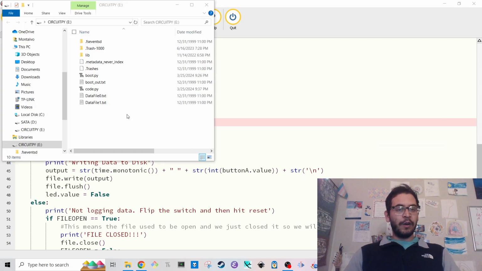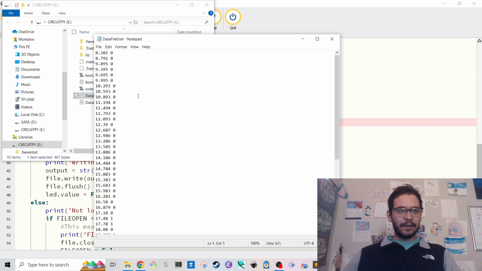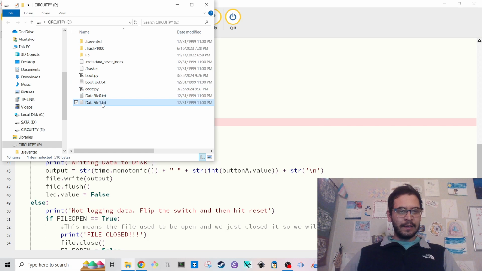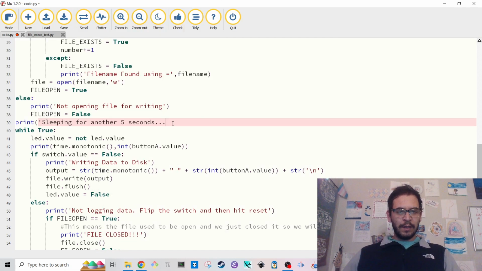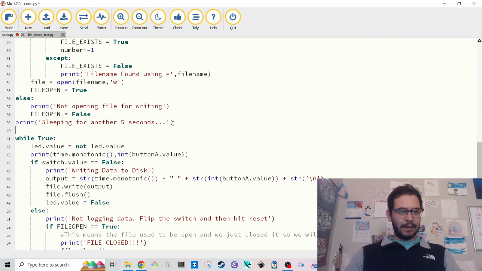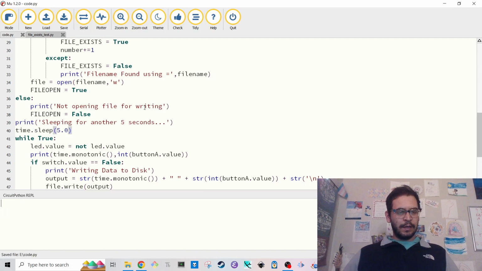Okay. Oh, dude, it totally worked. There's a data file 0, and then there is a data file 1. This is awesome. Okay, so we should be able to see it this time. time.sleep(5.0). So it's sleeping for 5 seconds, and then sleeping for another 5 seconds, and then it's going to start doing this thing.